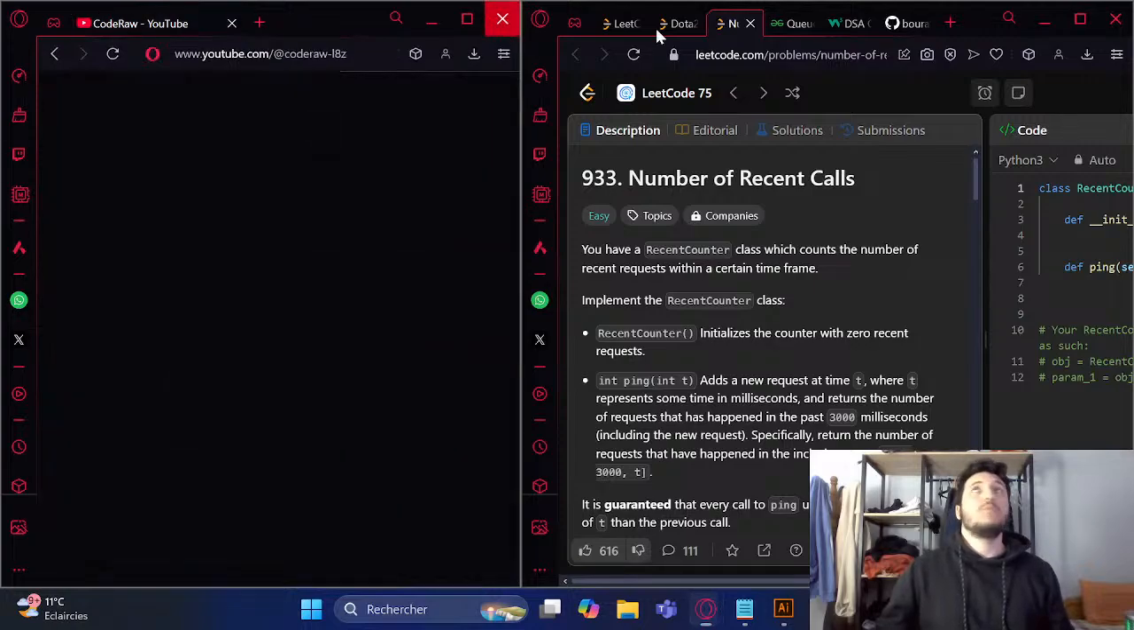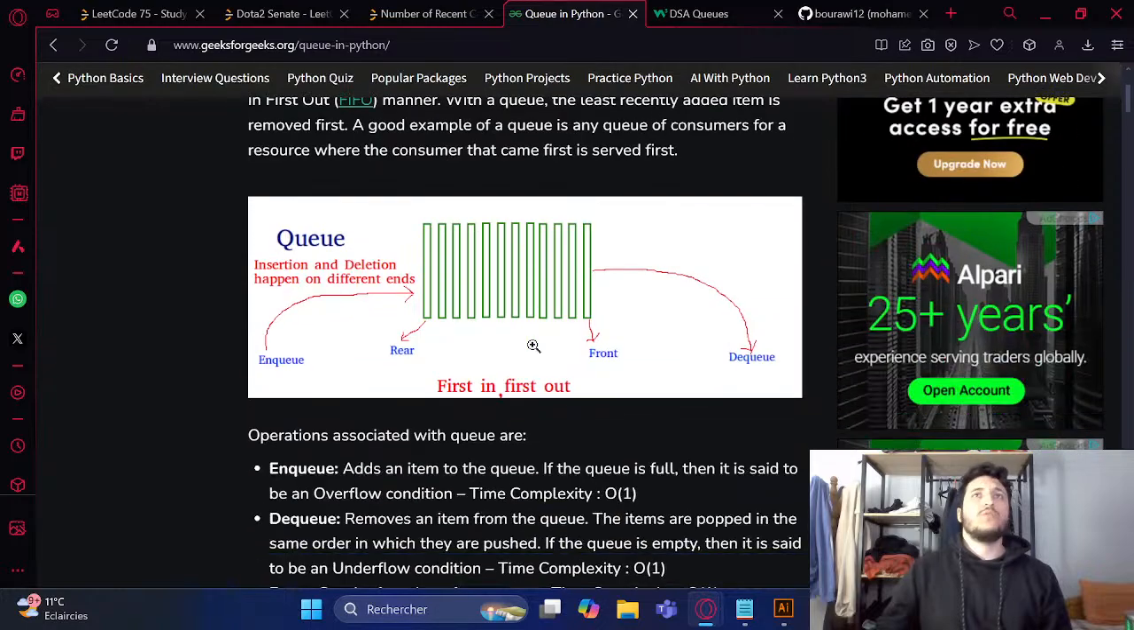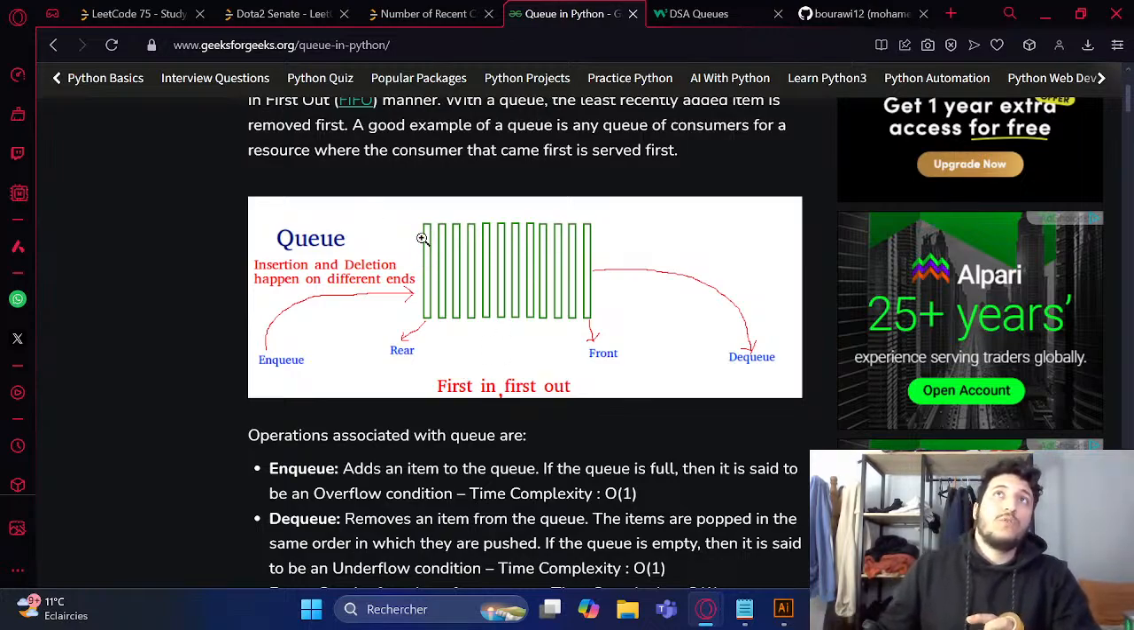So before we solve the problem, we're gonna understand a little bit what the queue is in Python. The queue is like the stack, but in the stack we have LIFO, which is last in, first out. That means the last element to enter the stack or the list is the first element to go out. But here in the queue we have FIFO, which is first in, first out. That means the first element that goes onto the list is the first element that will go out of it.